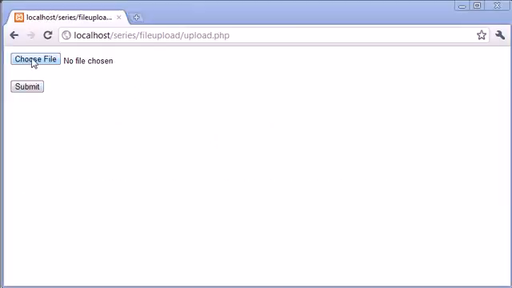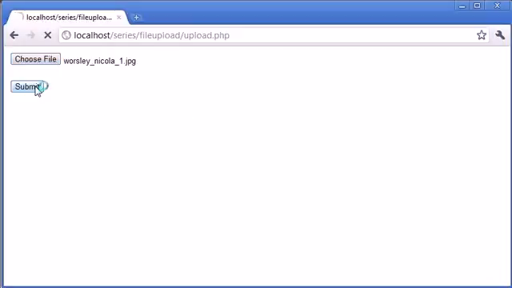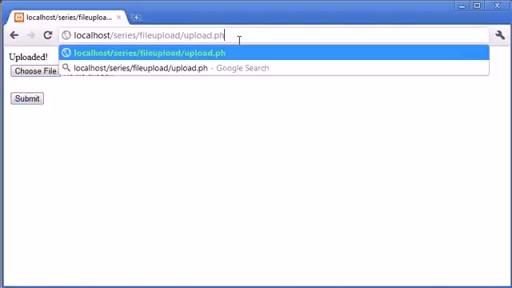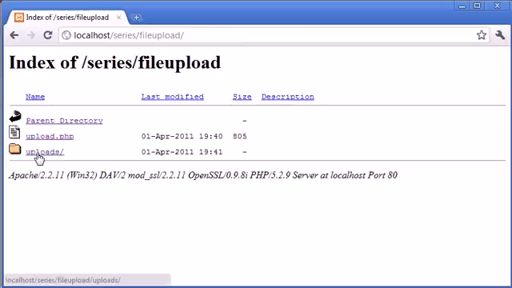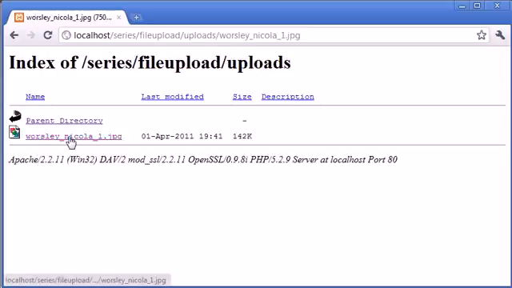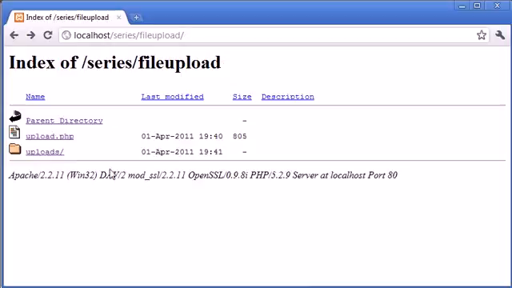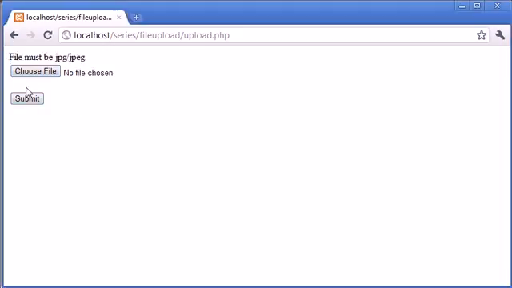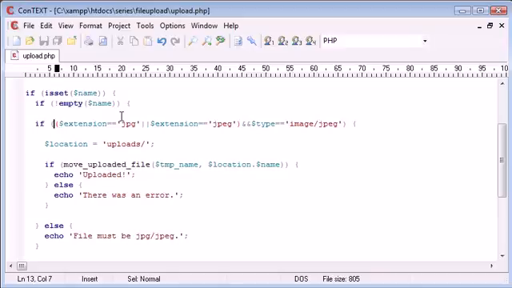So choose file, choose that, click submit. That's uploaded. So as it stands at the moment, we presume that this has been uploaded. So I'm going to click on uploads. Yeah, it's there and everything's worked. Now let's go and try and upload a PHP file and see what happens. Submit. File must be jpg/jpeg.